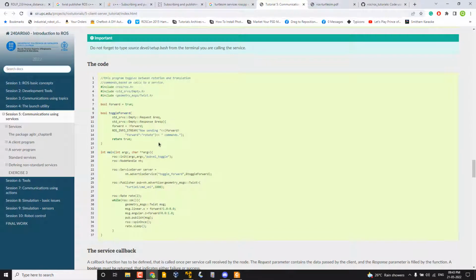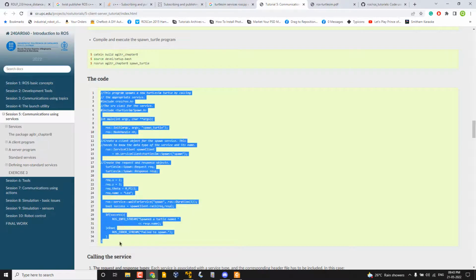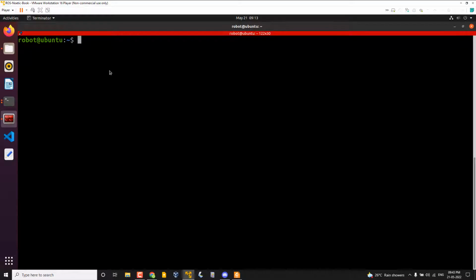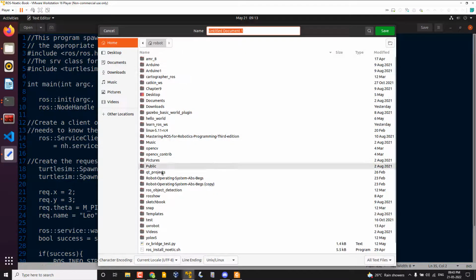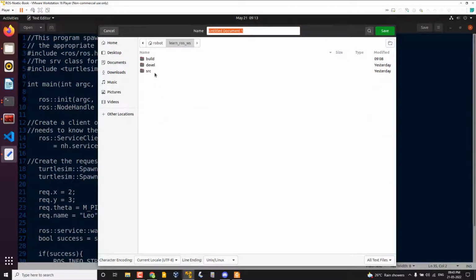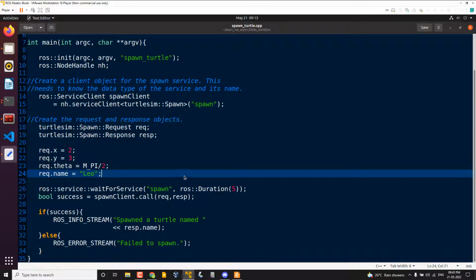Let me check. Yeah, this code is for spawning a robot. So I'm just copy pasting, and I will explain. No problem. I'm just copy pasting the code. I'm saving it in learn ROS, hello world src, then spawn turtle dot cpp. Okay, now let me compile it.